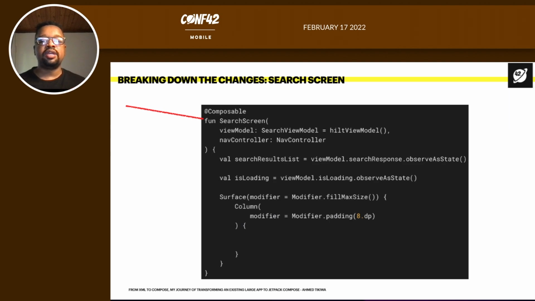This is the norm within Compose, to actually have capitalized function names for your composables. Okay, then for dependency injection, I use Hilt in my app, and because my view models are Hilt view models, I can then pass Hilt view model, as you see there, to allow my view model to be provided to the composable. And then the Hilt view model call is part of the Hilt navigation compose dependency, which I've added to my project.